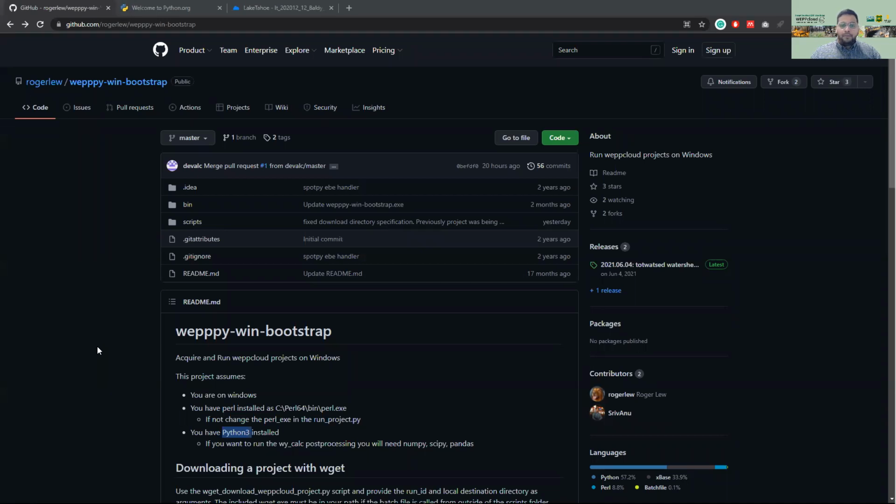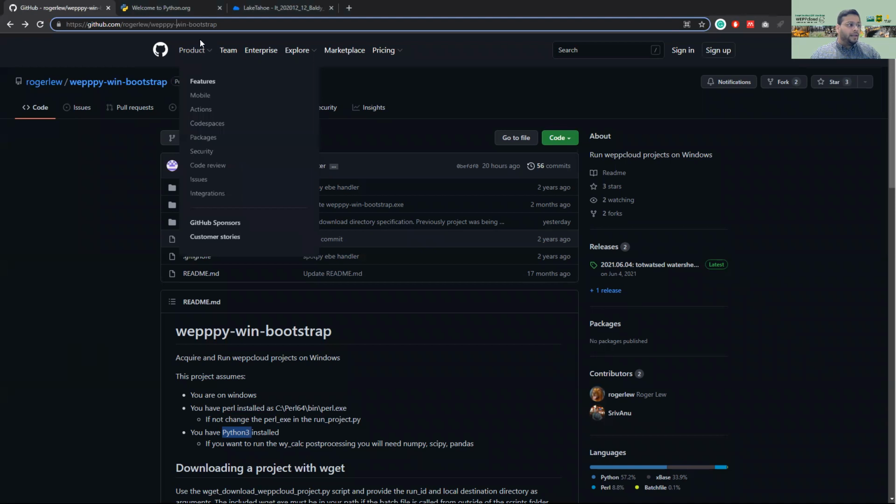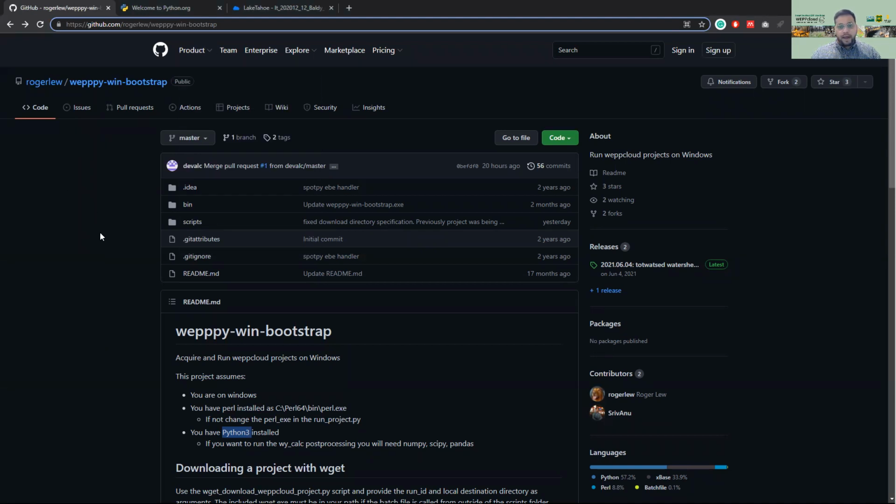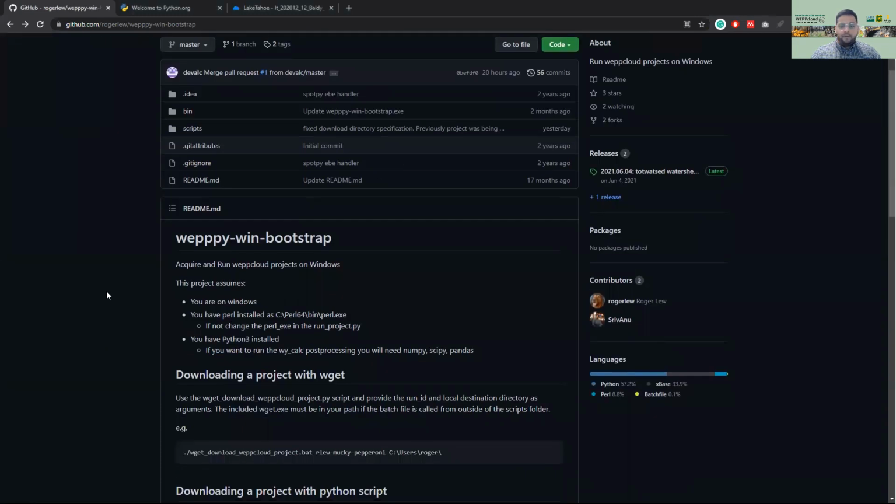Weppy-win-bootstrap is a program that allows you to download and run web cloud projects on your Windows machine. This is the GitHub link to weppy-win-bootstrap. It has a few dependencies. In order to run weppy-win-bootstrap successfully on your Windows machine, you need to have Python 3 installed. And you also need these three packages, numpy, scipy, and pandas, installed within this Python 3 environment.